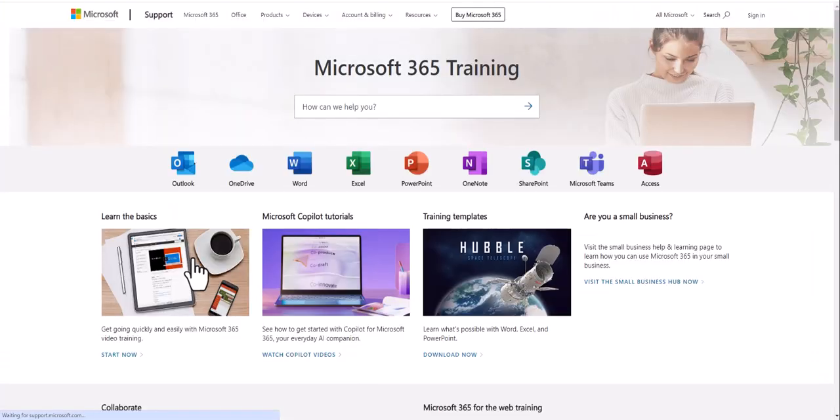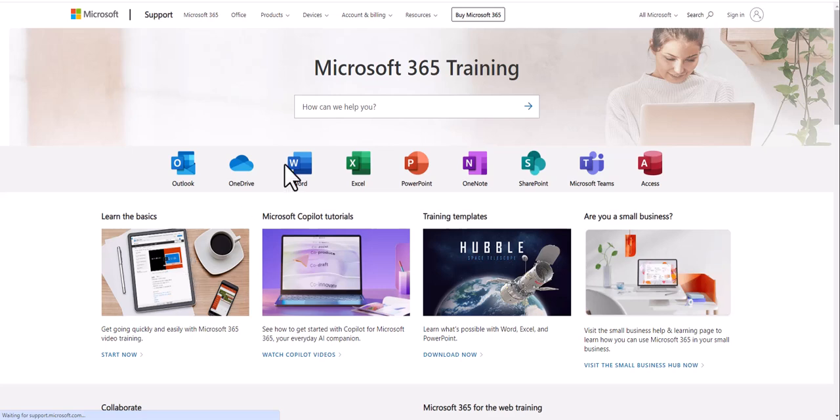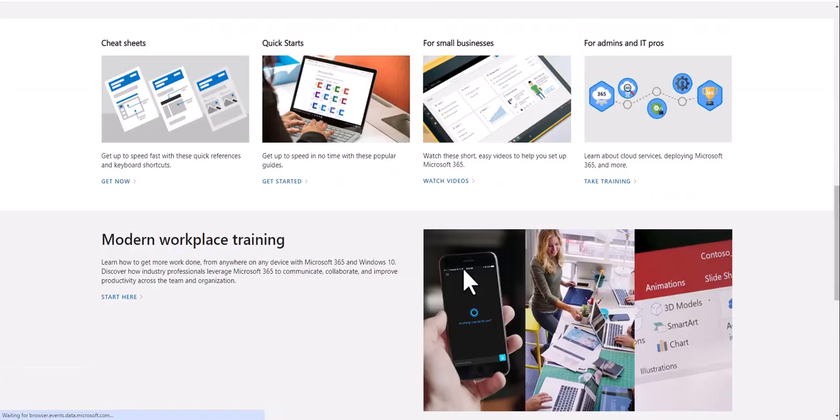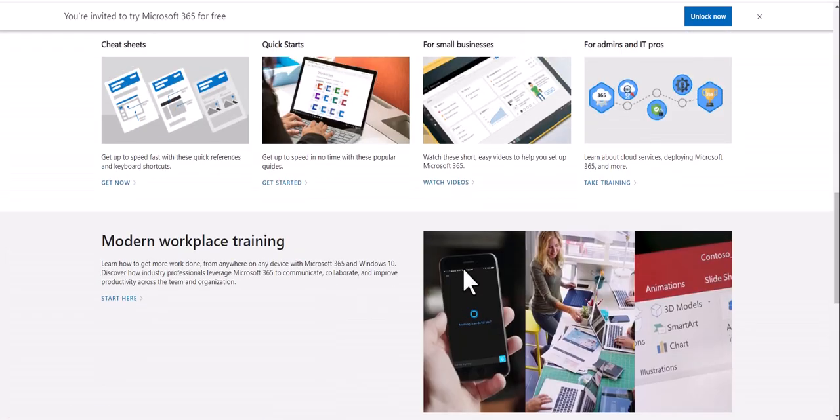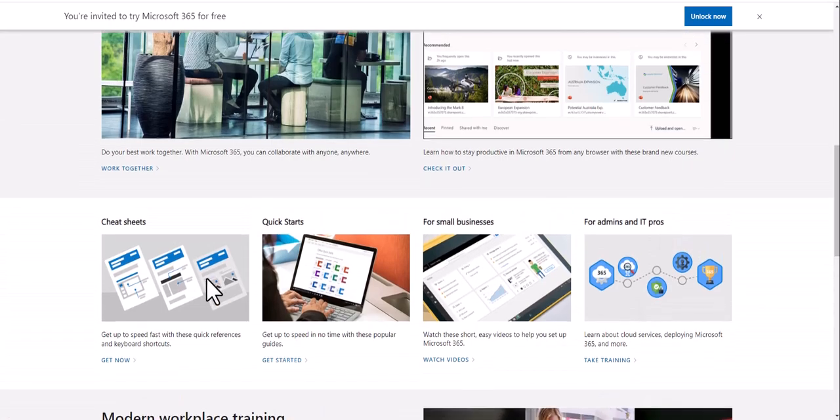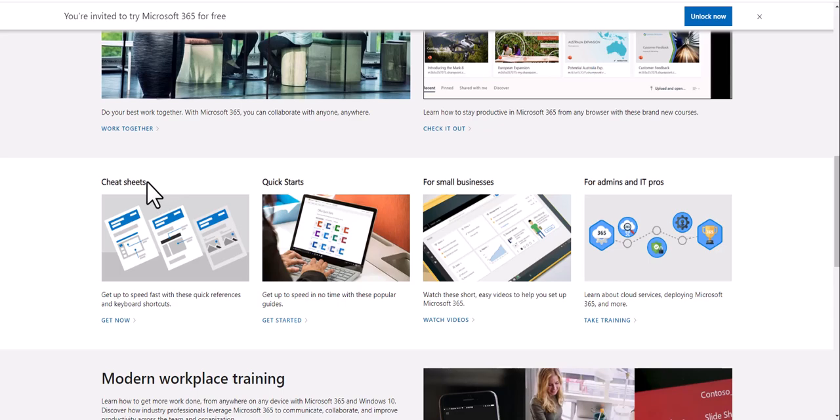Outlook, OneDrive, Word, Excel, PowerPoint, OneNote, SharePoint, and Teams. So if you go down here, you'll be able to see a lot of training cheat sheets available for you. Quick start for small businesses, for admins and IT professionals. Then modern workplace training also. If you want to learn, training opportunities are available for the users.